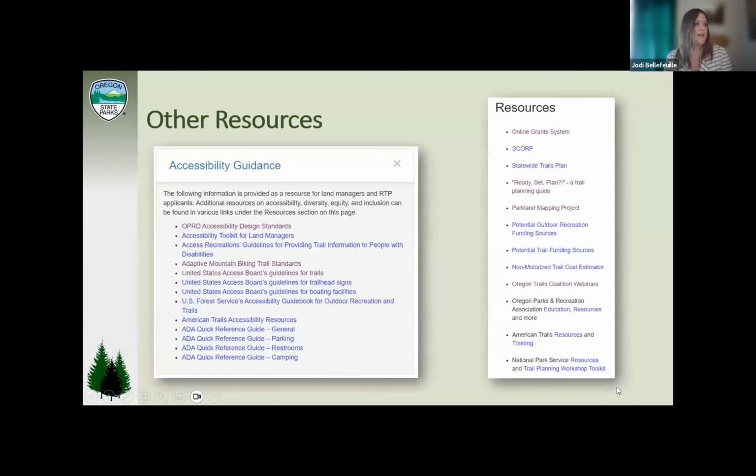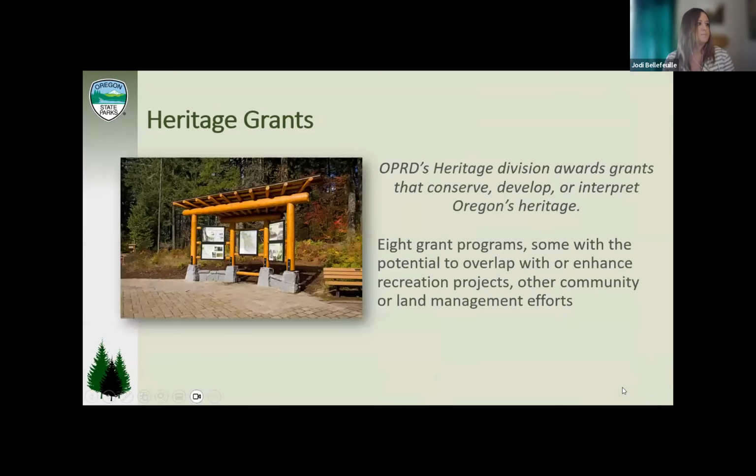Then a couple more things. Even if you're not quite ready to apply to our grant programs, I do encourage you to follow that link. Each of our program pages has a number of resources on it that could be helpful to you just in general trail planning or looking for other sorts of resources. Each of our program pages also has a section on accessibility where we post a number of links. And I especially wanted to highlight this OPRD accessibility design standards that we have posted all over our website right now. That came out of some recent legislation and is a good guidance document for all types of land managers in thinking about accessibility. So check us out for more than grants as well.